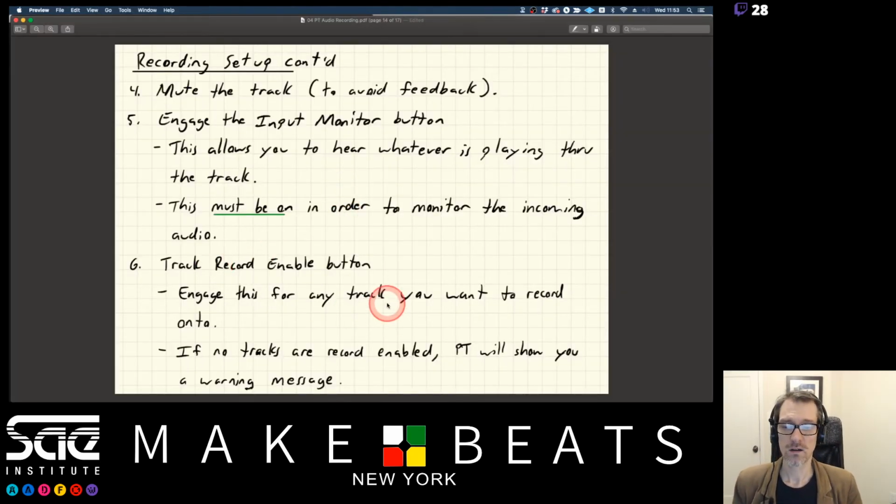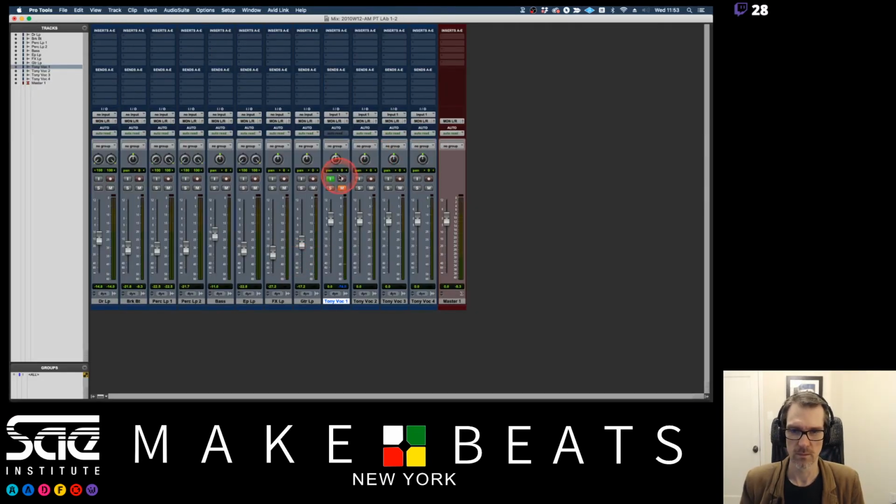Next, we're going to track record enable. We're going to enable the track record. There we go. Boom. Hey, check 1, 2. This just means that we can record onto it. If I don't hit this button, then it's not going to let us record onto it at all. It's going to give me a warning.